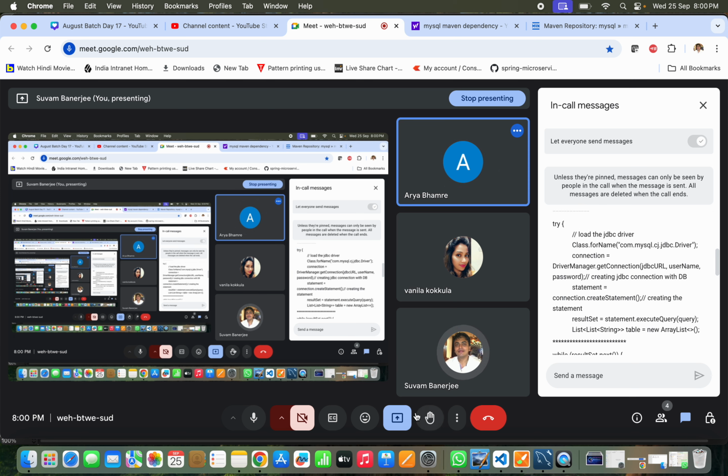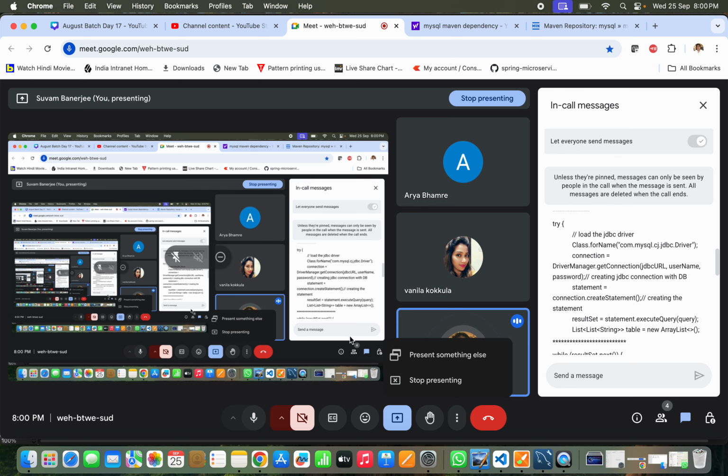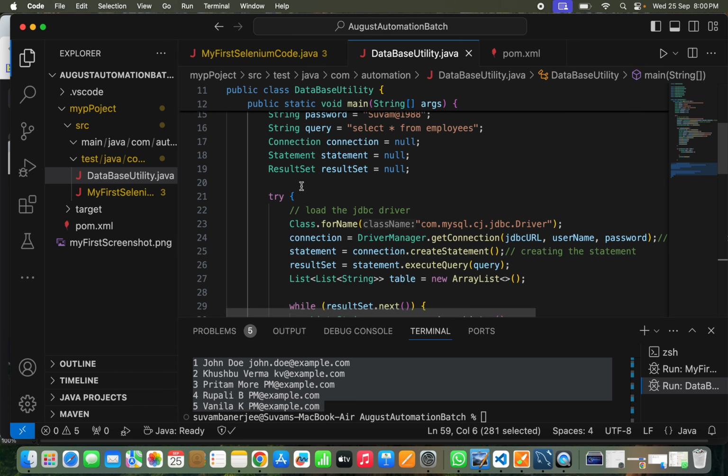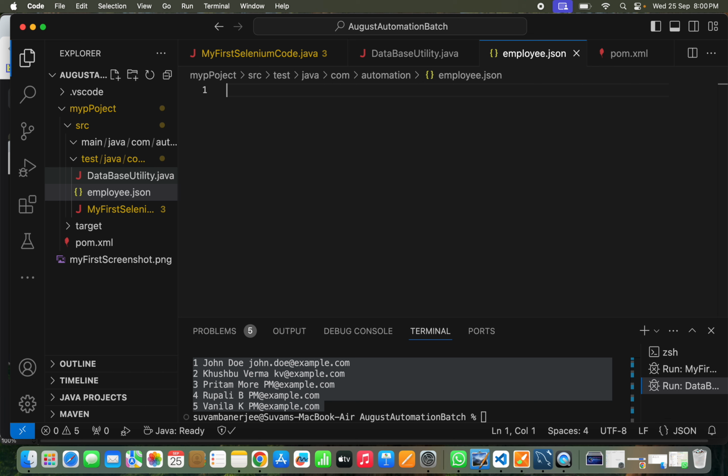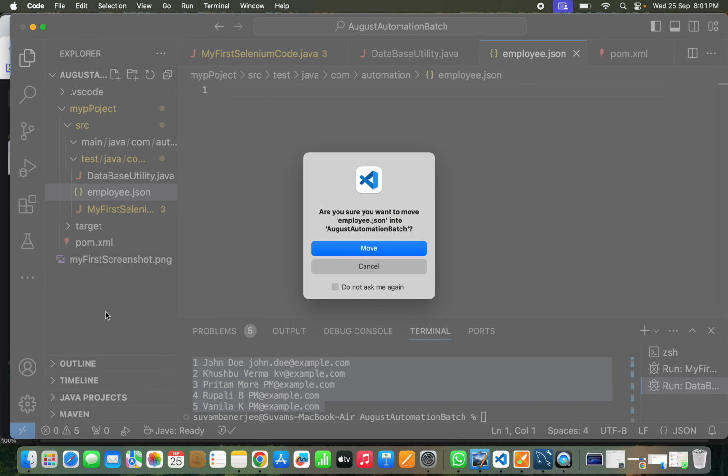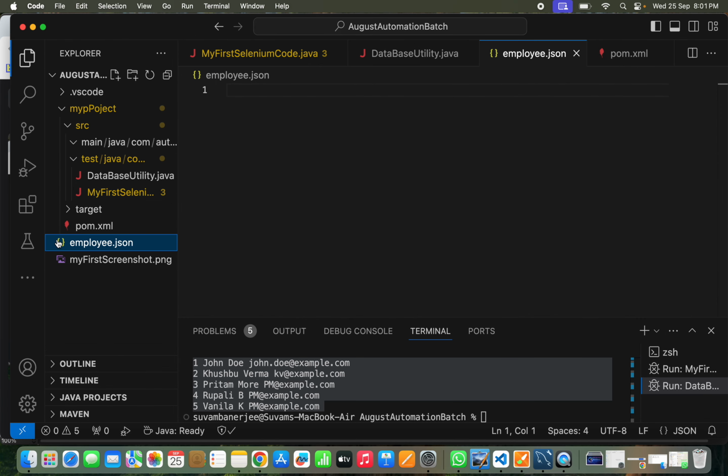Okay. Let me know once you are done so that we can go for JSON reading. Let me create a JSON file first. So it's employee dot json. Okay, employee dot json. So let me put it in the project folder itself. Okay, and here the JSON structure will be like this.